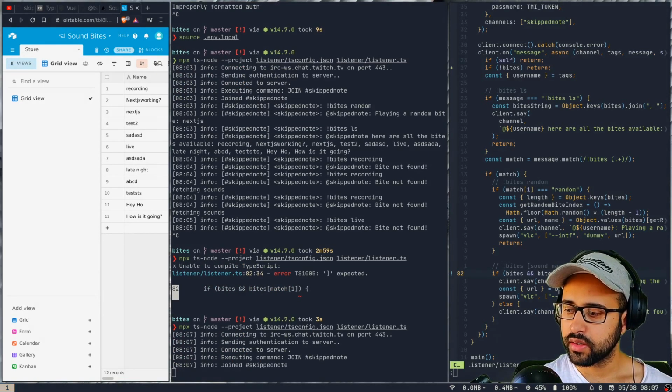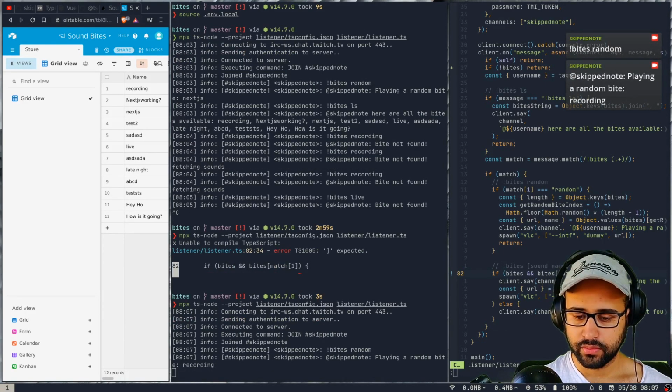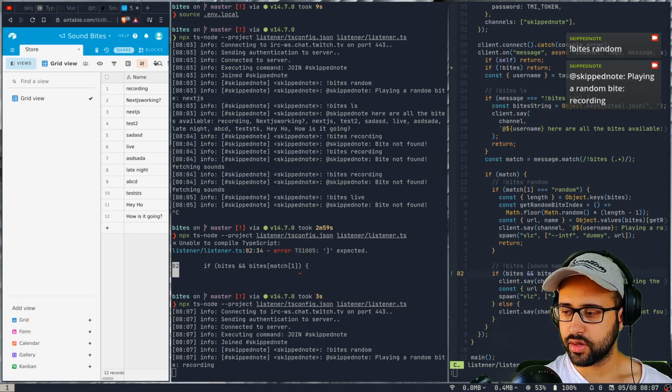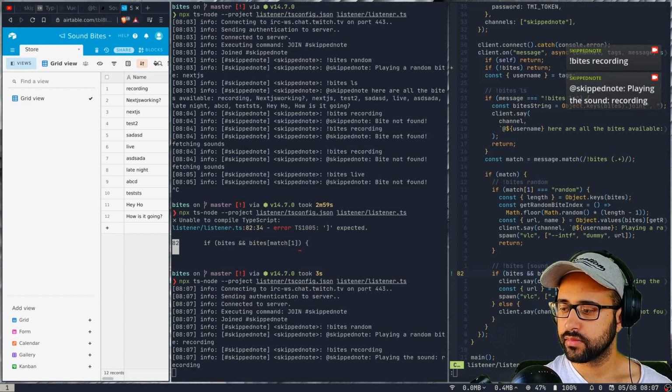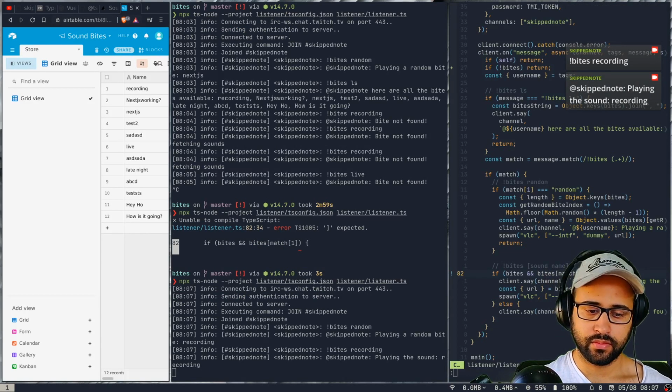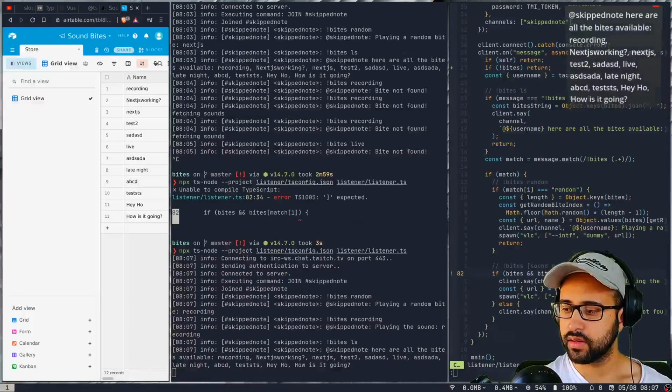So we can come up here and try this again. Okay, cool, it's connected. So let me do bytes random first of all. Hey, I'm recording. Choose the recording. So let me run that specifically by running bytes recording rather than random. Hey, I'm recording. Okay, that works, and let's do bytes ls as well.